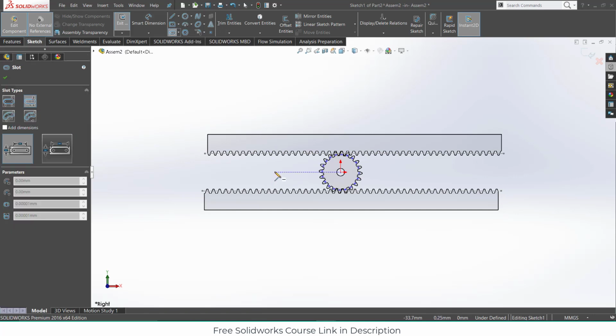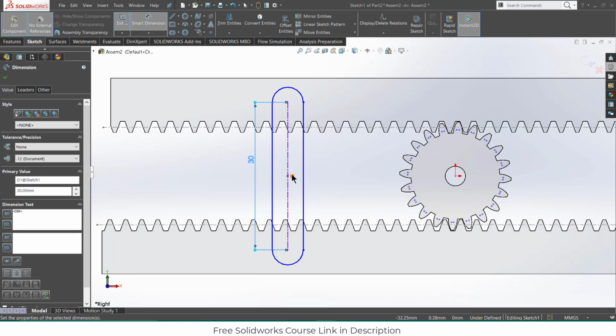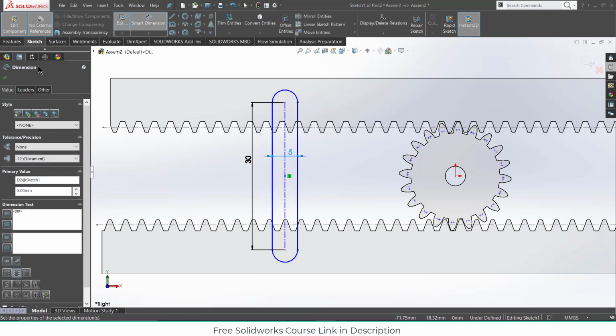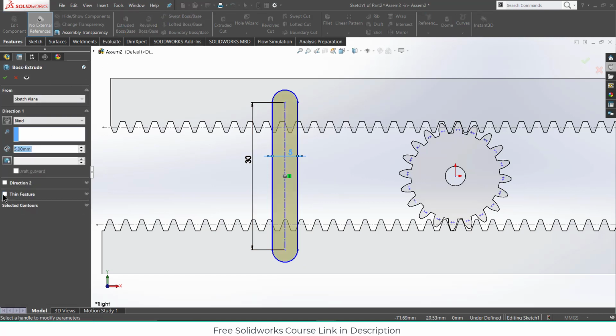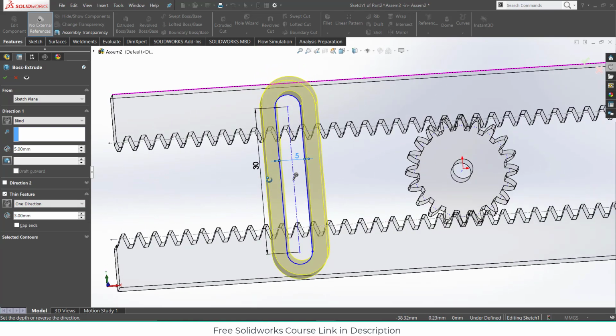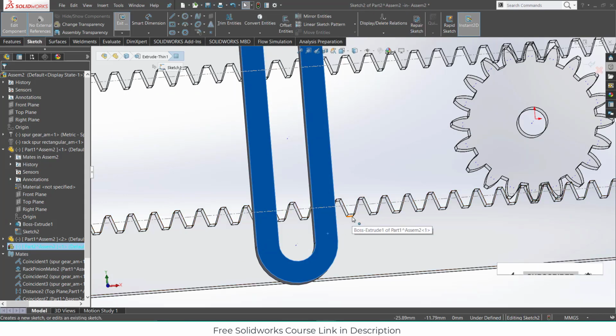Now click on this and give the smart dimension as per your requirement. In my case, it is 30 mm, 5 mm, features, thin feature, 3 mm, click OK. After that, select this face, click on sketch, press Ctrl plus 8.